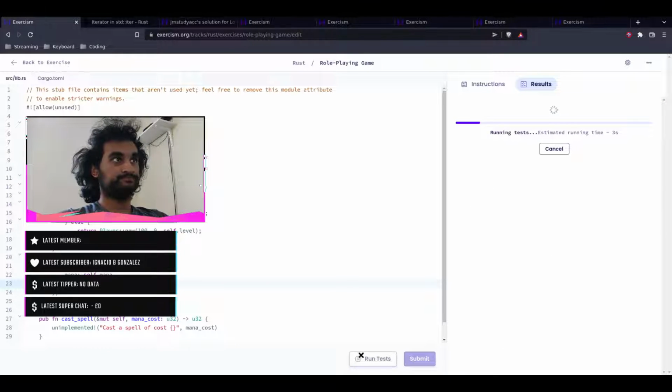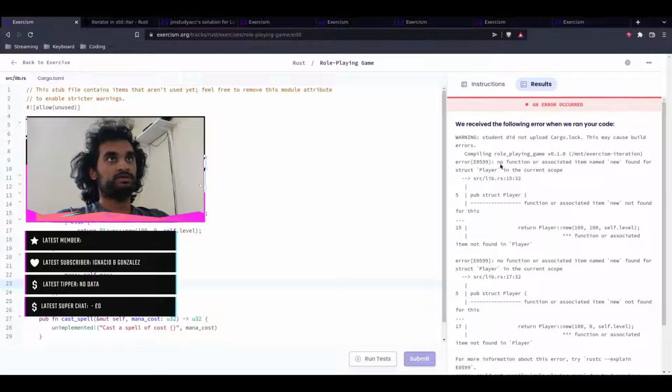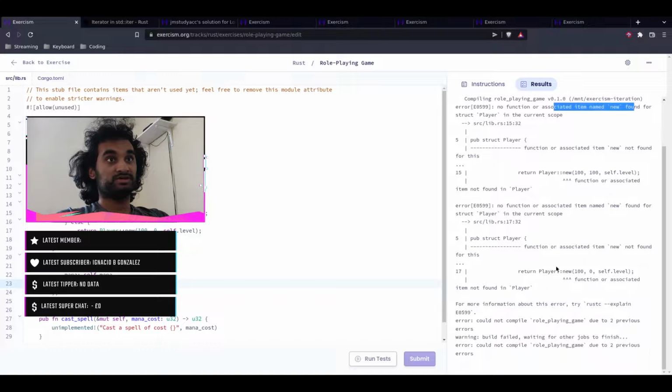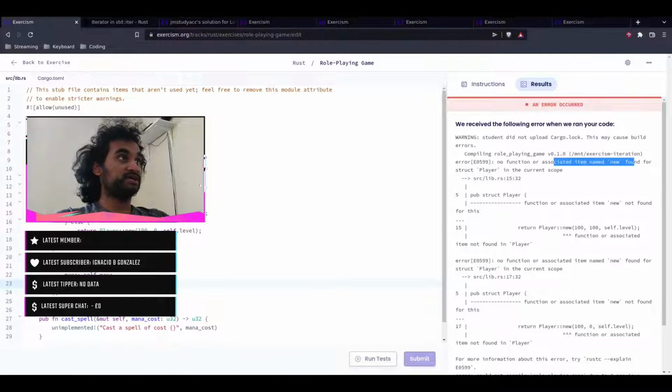Run. And player in the card. No function or associated item named new found for struct Player. Really? There's no new. That's so dumb.